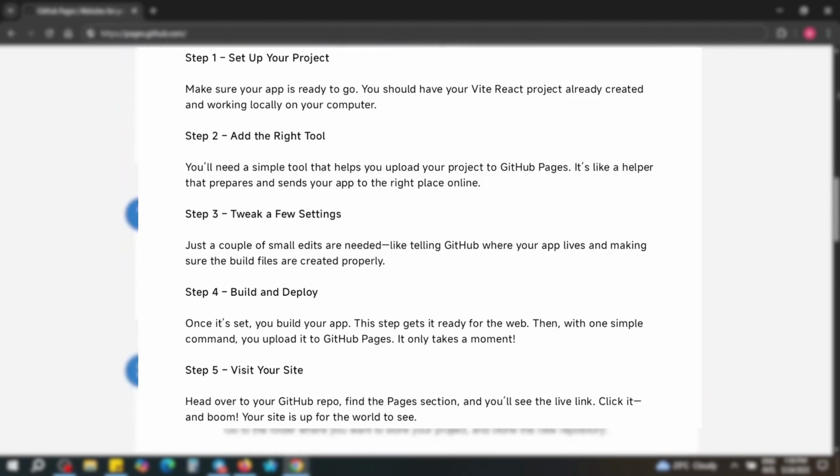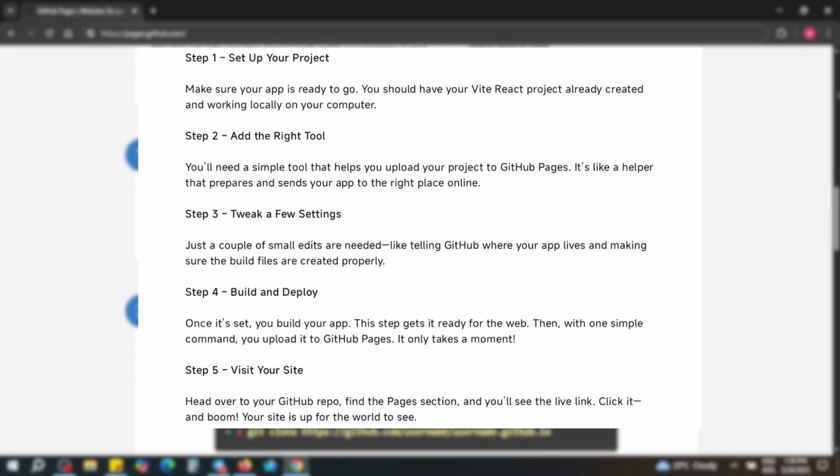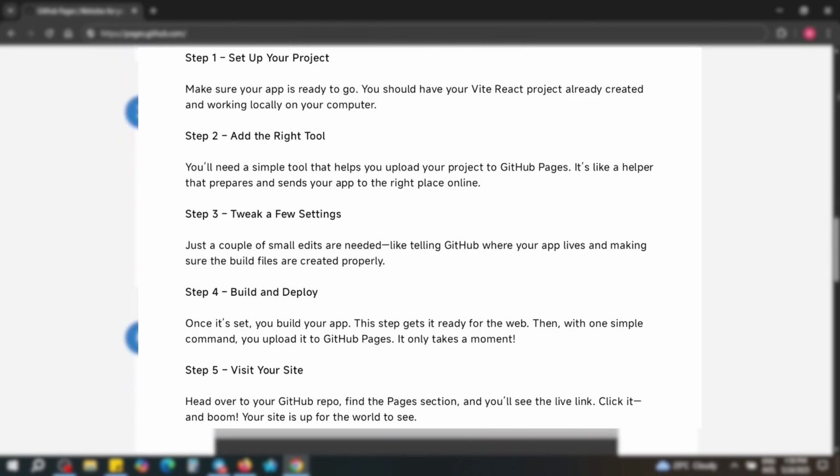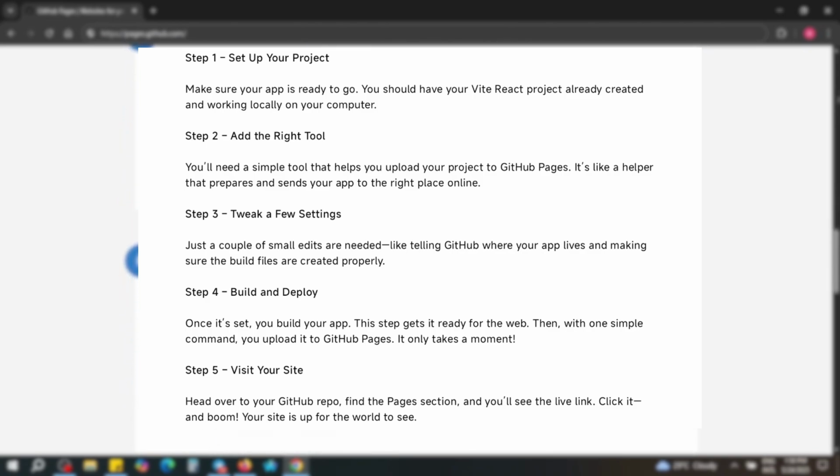Step 4. Build and deploy. Once it's set, you build your app. This step gets it ready for the web. Then with one simple command, you upload it to GitHub Pages. It only takes a moment.